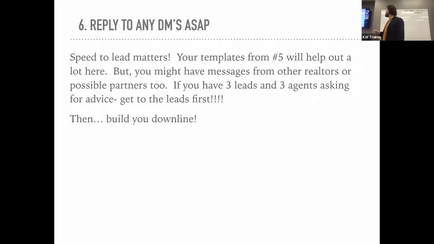All right, step 6. Reply to any DMs as soon as possible. Speed matters. Just like any lead generation source, speed to lead is very important. Ideally, we want to be responding to these people within 60 seconds. Your chances of converting someone rises 361% if you're able to communicate with them within the first minute of them reaching out. After 5 minutes, it drops below 30%. So speed to lead really matters.